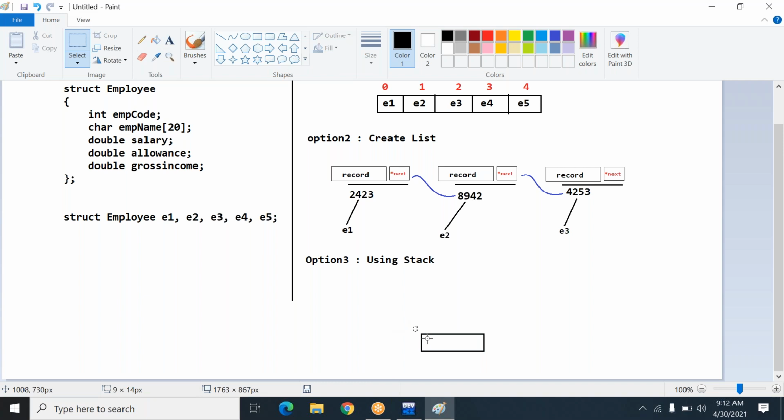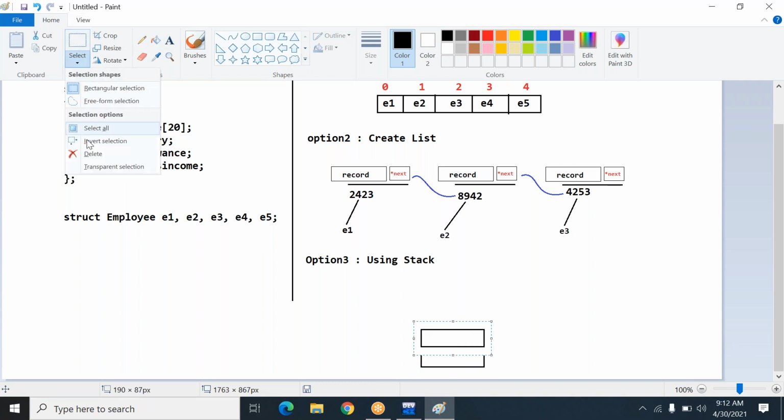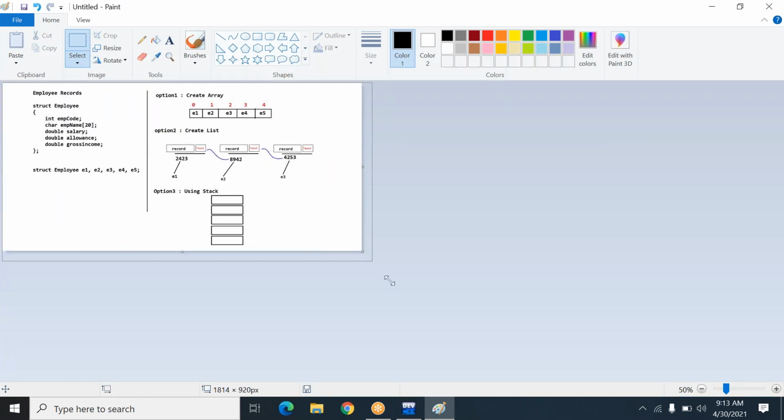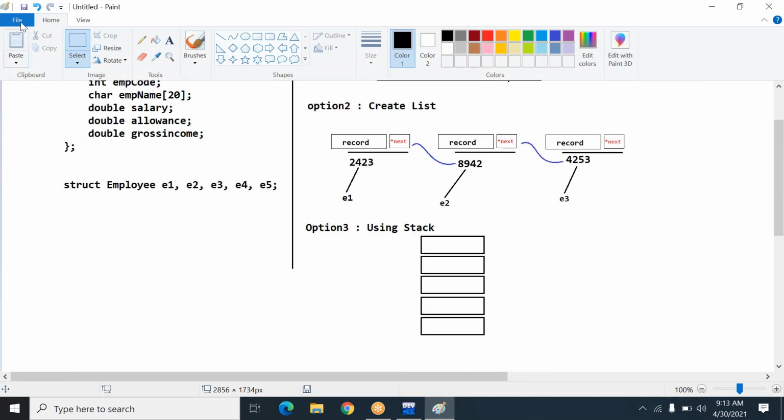Okay, so you are going to hold how many employees? One, then second, then third, then fourth, and then fifth record. In total they are 5 employees, right? You can create as many employees as required, but right now we will hold only 5 employees.